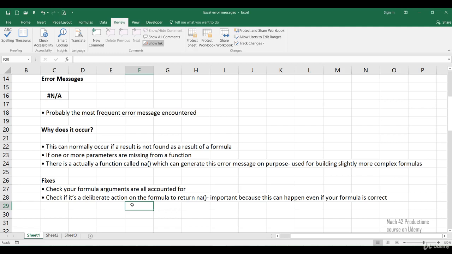Also, just to bear in mind, there is actually a function called NA, which can generate an actual NA error message on purpose. Now again, why is there a function that can do this? Well, it's used for building slightly more complex formulas. Sometimes when you're analyzing data and building formulas, you may find that there's a need to actually have an NA error message in your data so that it can be flagged up later on manually and corrected, as in your actual data entry that's causing that NA error.